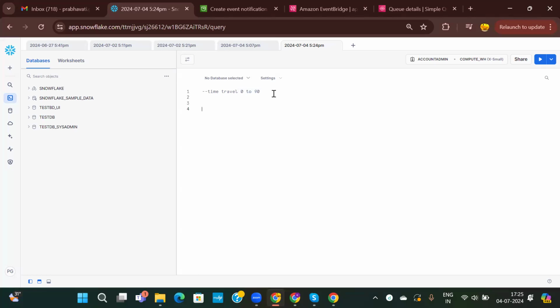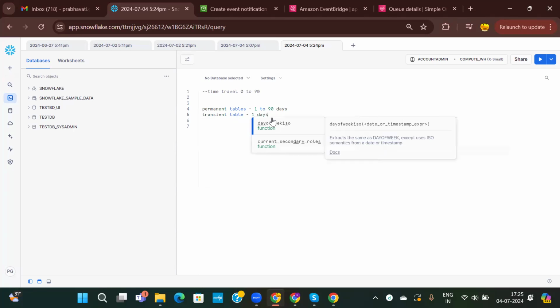Time travel is applicable only for permanent tables. For permanent tables, the time travel can be 1 to 90 days. So you can check till 90 days. The maximum limit is 90 days and the minimum limit is 1 day. And the other is transient tables. For transient tables, usually the time travel will be 1 day. Transient tables are used as intermediate tables, where the time travel is only 1 day. I'll show you with examples as well.